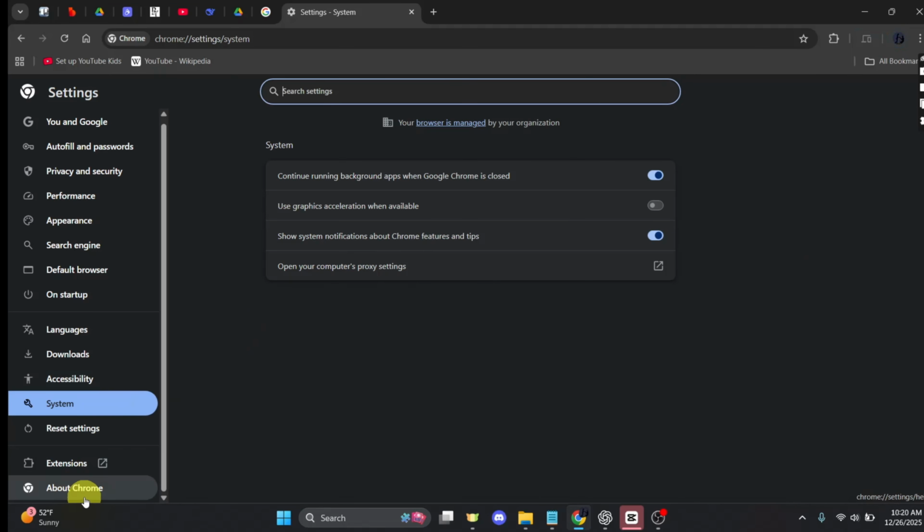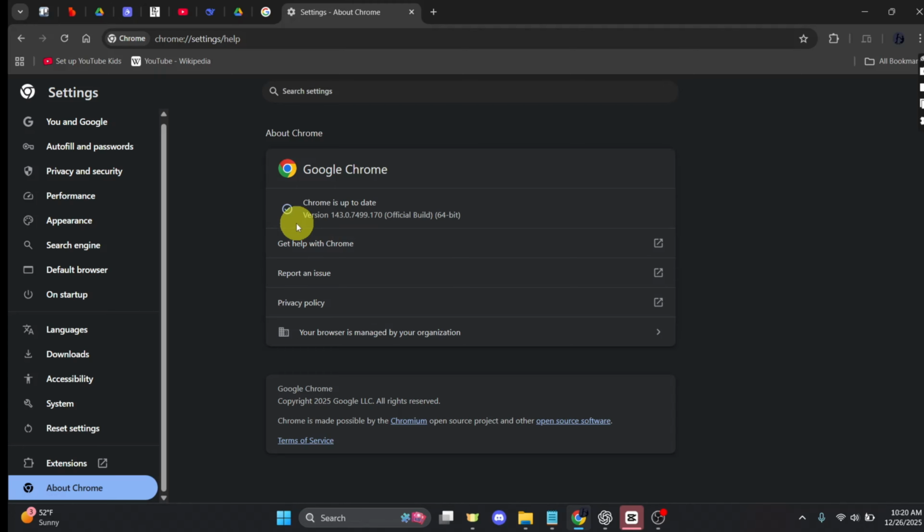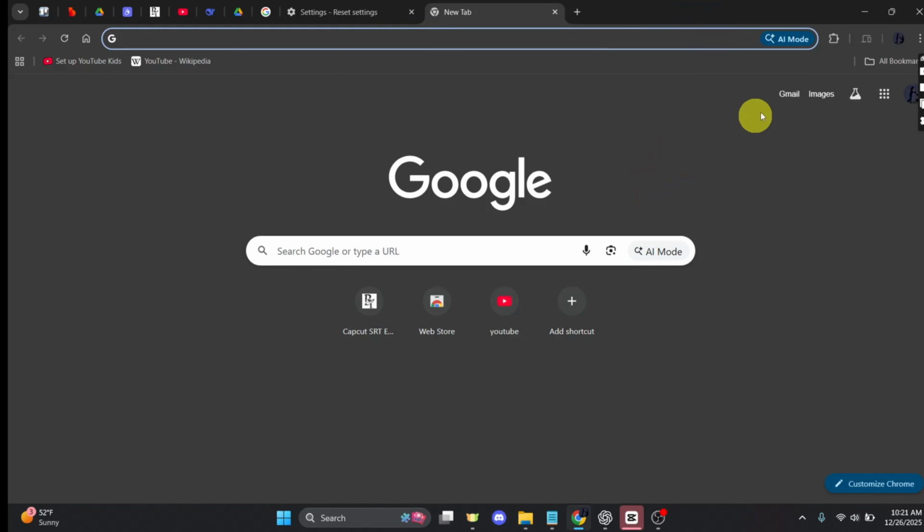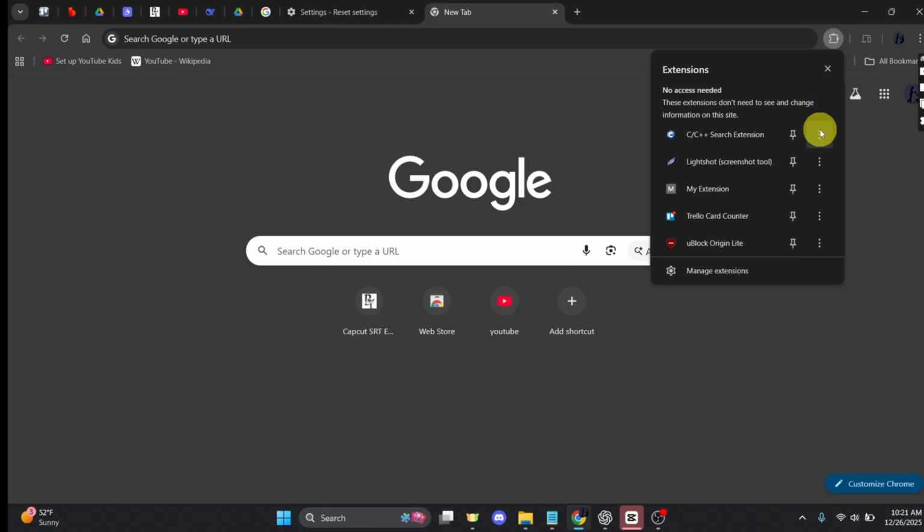Next, go to About Chrome and make sure Chrome is updated to the latest version. You can also reset the system settings to their original defaults to restore normal behavior without removing your saved data. Extensions are another common reason. Click on Extensions, select any extension you suspect, remove it from Chrome, and test until you find the culprit.